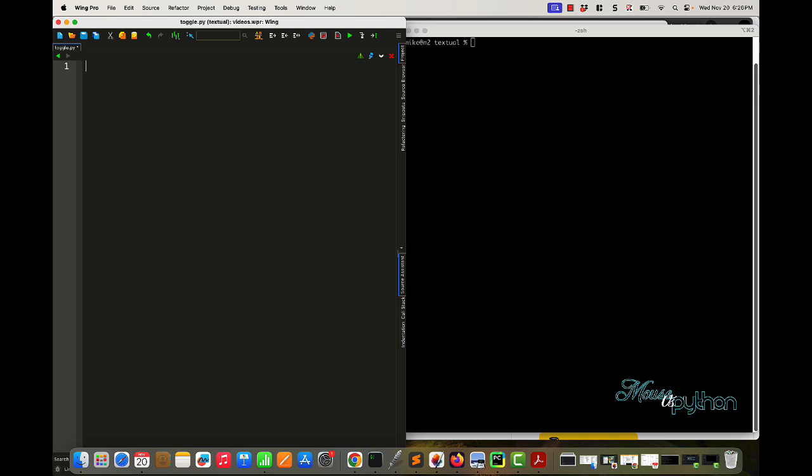Textual actually comes with a switch widget, which acts like a toggle, but if you've done a lot of GUI programming, you're probably familiar with a toggle button where you push the button and it looks like it's depressed, or the state changes in some way to show that it has been toggled. We're going to try to create one of those in Textual, kind of live coding in a way. So let's go ahead and get started.